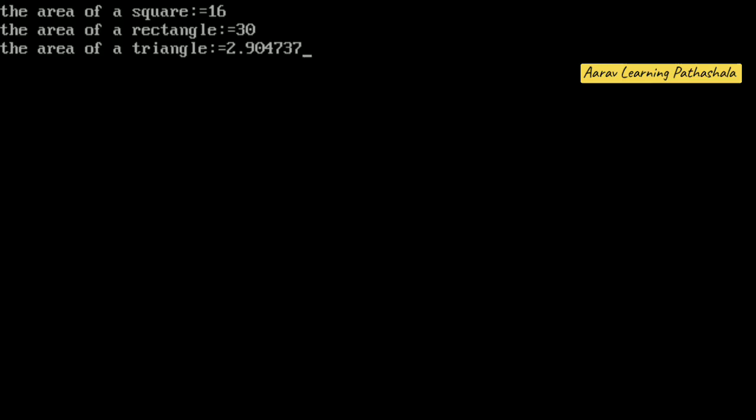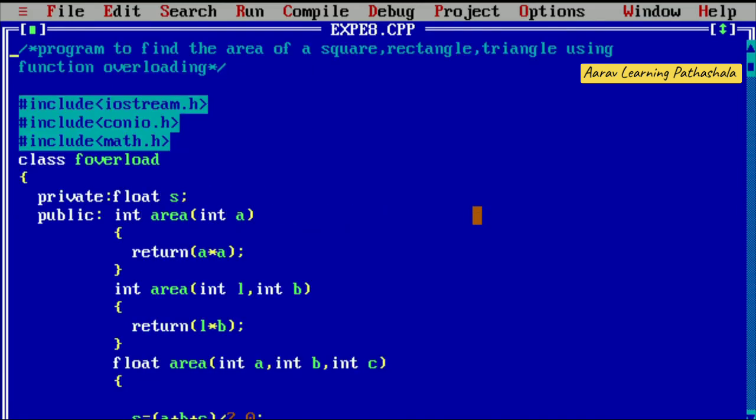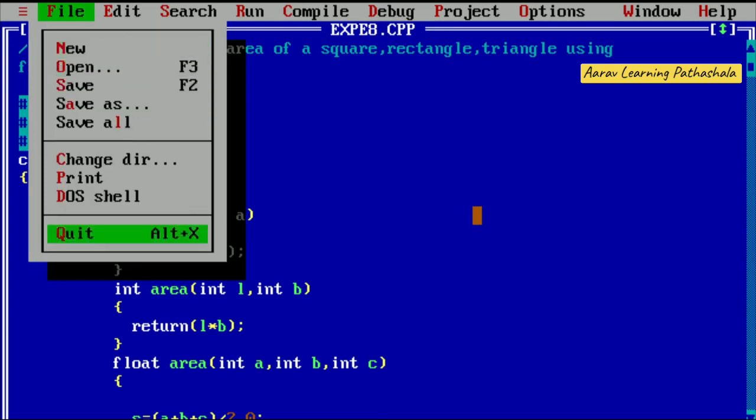See, it is displaying. No need to give the values at the time of compiling. Whatever value we write inside the argument, it will take that and display it. Area of a square is 16, area of a rectangle is 13, area of a triangle is 2.904737. Now is it clear for all of you? Next class, we will meet with a new program, and to come out from this, file quit. Thank you.